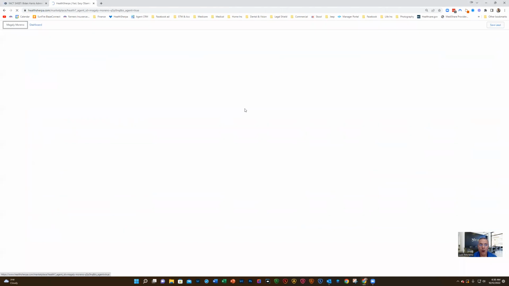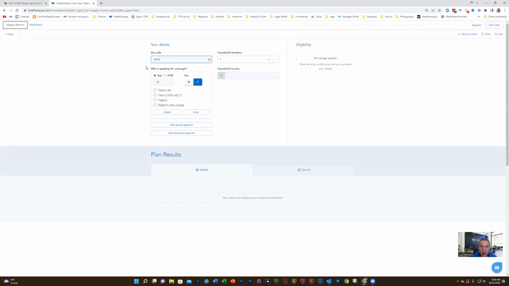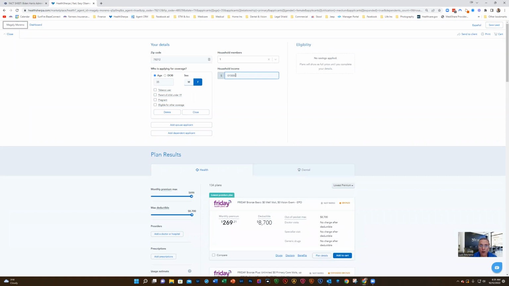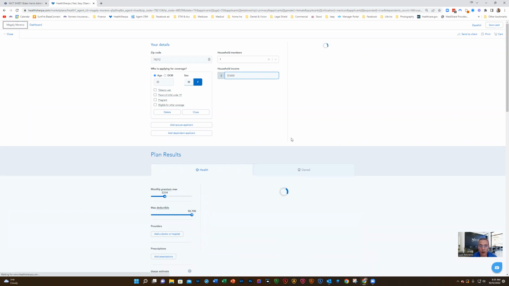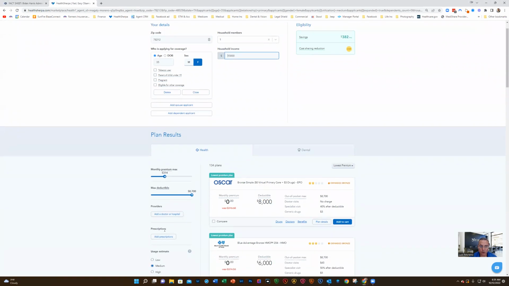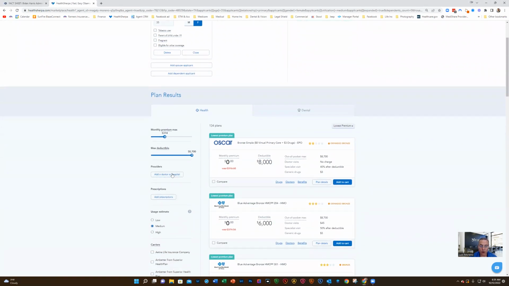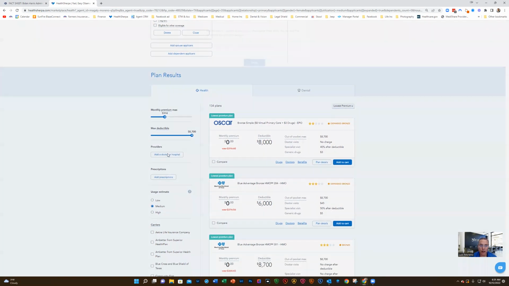Okay, get the names of the docs and the meds, and on Health Sherpa, you can enter the doctors. There's a section on the left-hand side when you're running that quote. I'll demonstrate that again here. Give me one minute. Okay, and when you're running that quote on that left-hand side, okay, here you can add doctors and hospitals, and you can add the prescriptions. So you can add all their doctors, the specialists that they're seeing.